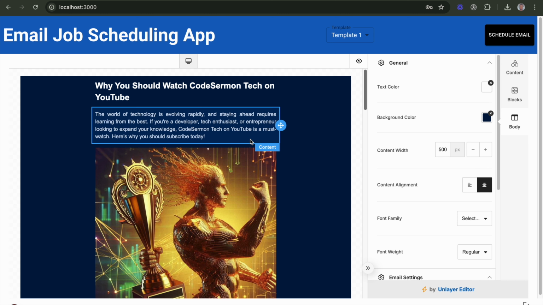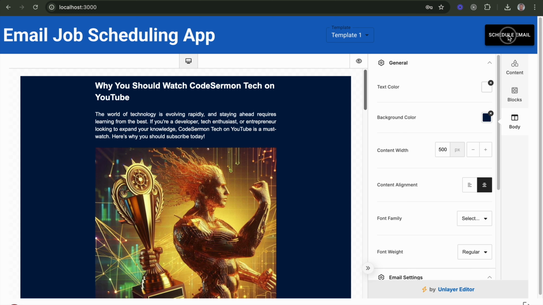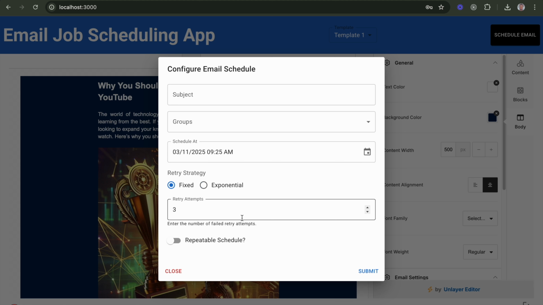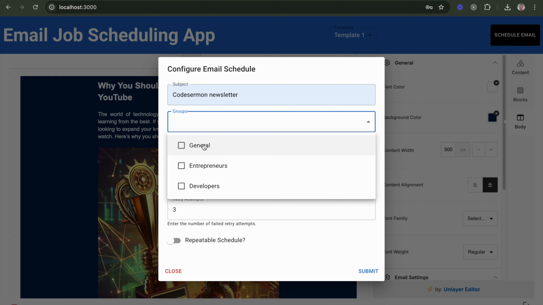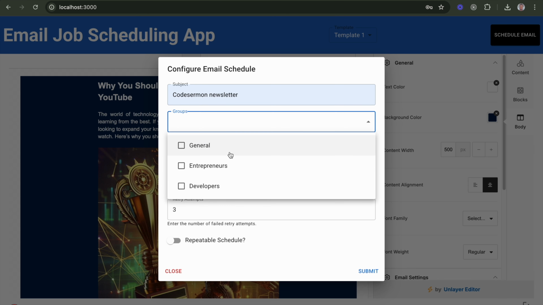And then after we have designed this, the main aim of this application is to be able to schedule our own email job. So we click over here on schedule, and once you see this modal or dialog that is open over here, you'll be able to define your options like the subject, and then you can also specify the group of email. So before this, let's assume you already have separated your email in your database into different groups. You should be able to see the groups appear over here, whether you want to send this newsletter or schedule this newsletter to general.